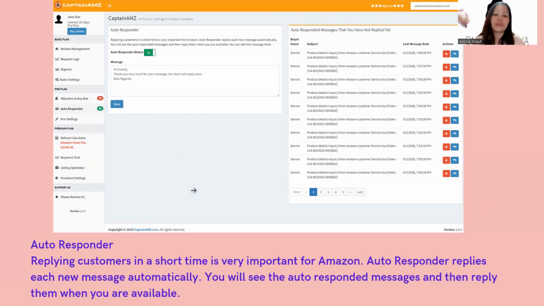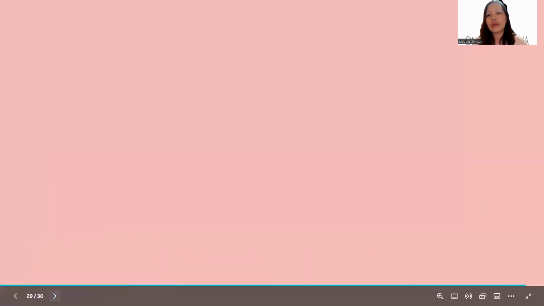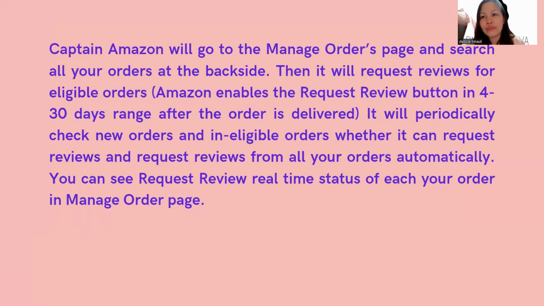So auto-respond replying customers in a short time is very important for Amazon. Auto-respond replies each new message automatically. You will see the auto-responded messages and then reply them when you are available. All right? So yun lang naman yung auto-respond niya. Parang ina-acknowledge niya yung customer's feedback, ganyan. And then your customer service representative will get back to each of them, kung kailangan necessaryong replyan. Halimbawa, kung may reklamo na ang feedback niya is negative, you can get back to the customer. Para natin si customer na ganito dapat ang i-explain natin sa customer na to.